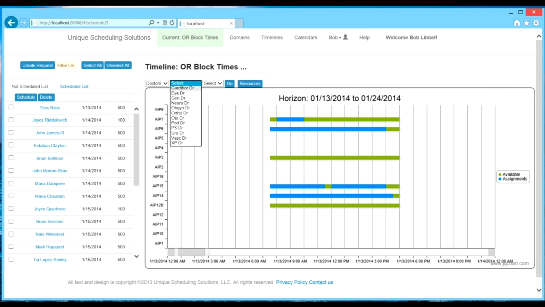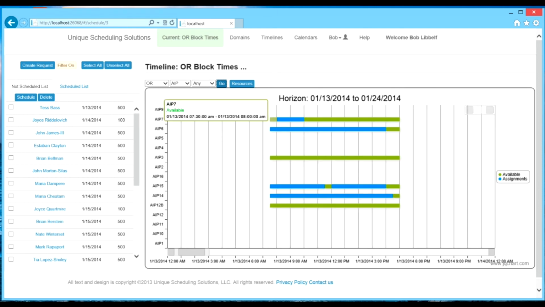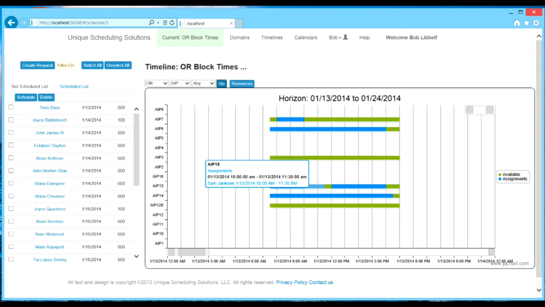For example, we can see that Dr. Reynolds is performing several surgeries during the time allotted to the specialty otolaryngology. Let's go back now to the operating room schedule. Since the schedule isn't saturated, let's select more activities and schedule them also.